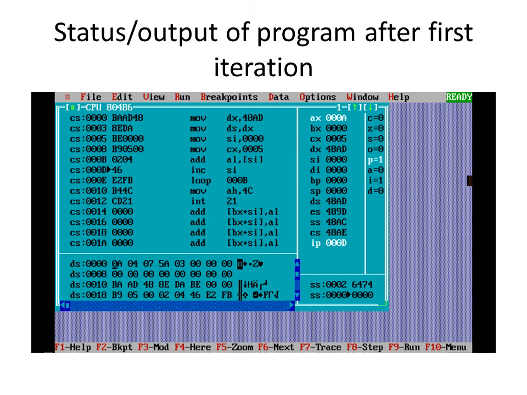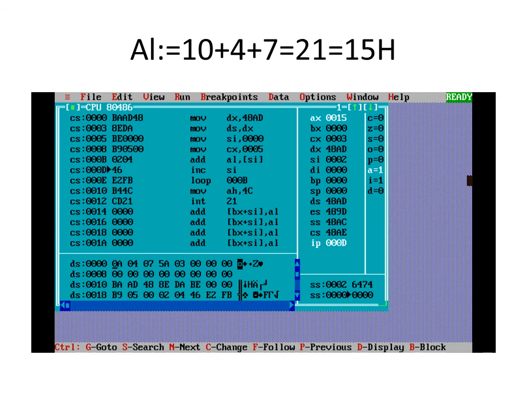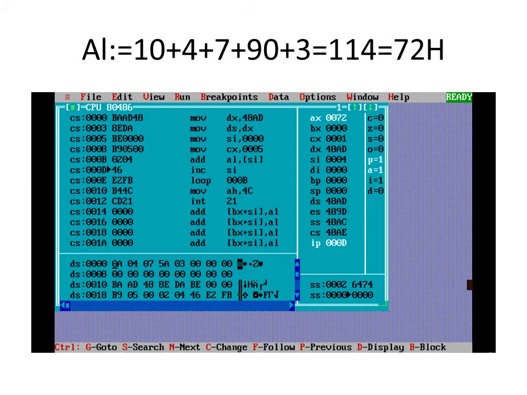So here you can see the first addition, first iteration 0A, which is stored in the AL register. In the second iteration, 10 plus 4, 14, 0EH. Then 21, which can be represented in hexadecimal as 15H. Then 6F, 96 plus 15, 111H.